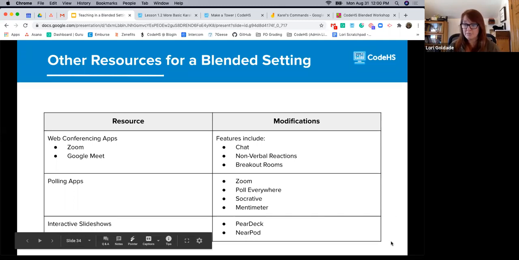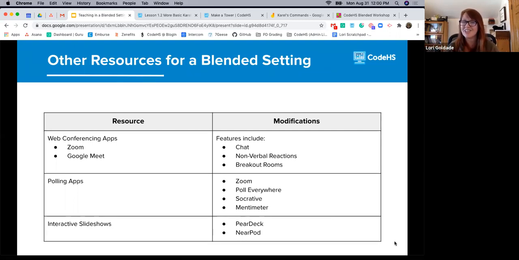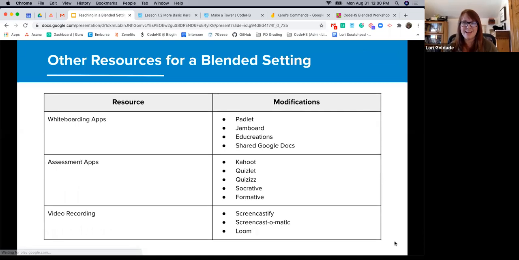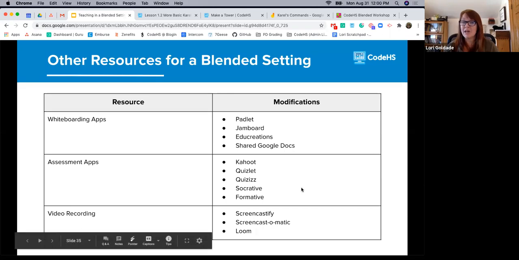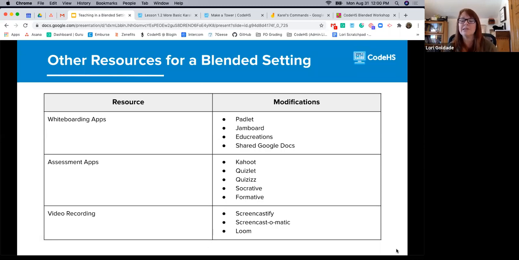Interactive slideshows can be used because you do get the slides. I kind of finagled that a little bit when I was a teacher, but you can definitely do that with Pear Deck and Nearpod. Whiteboarding apps, I threw some of those in there. Assessment apps, oh my gosh, bring in your assessment apps. If you haven't done Kahoot, you've got to do Kahoot because it's amazing. And video recording can be another phenomenal way, if you can't use breakout rooms, to do some collaborative work with your students.